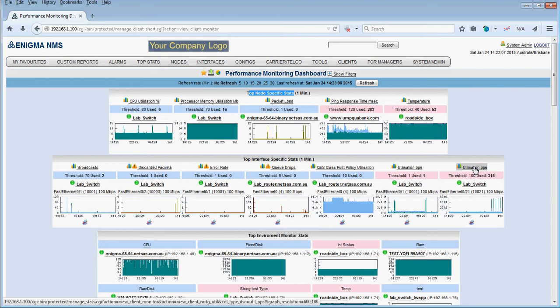We would like to point out that the errors, queue drops, cost class drops, and also discarded packets, all of these statistics are enabled only on interfaces which are actually experiencing these conditions. So if 99% of your interfaces are error-free, they will not be graphed because there is no point in graphing zeros. But if a clean interface started generating errors, it will be picked up by Enigma within less than 30 minutes, and errors will start being collected and graphed.